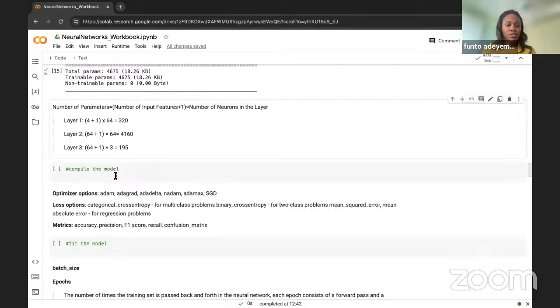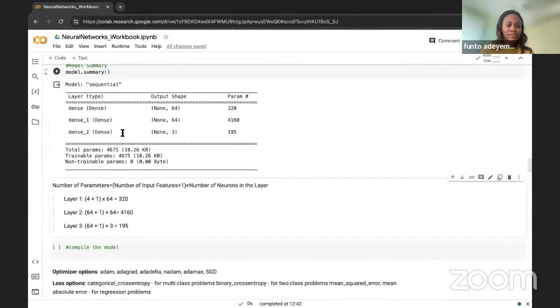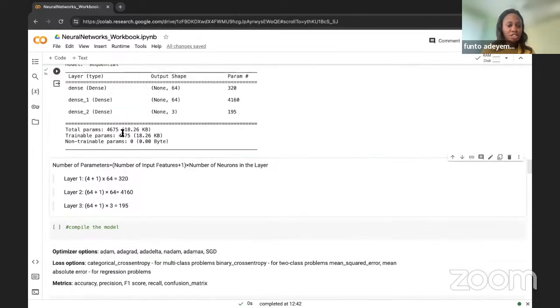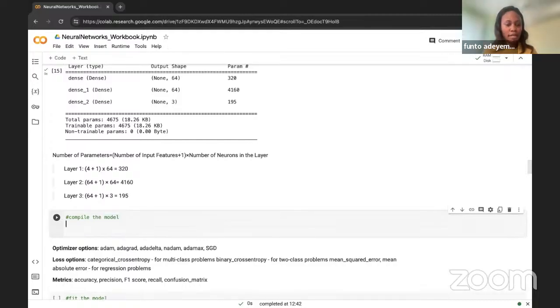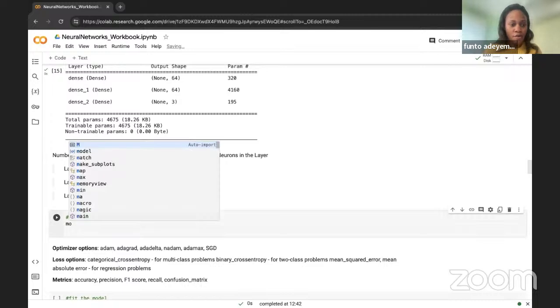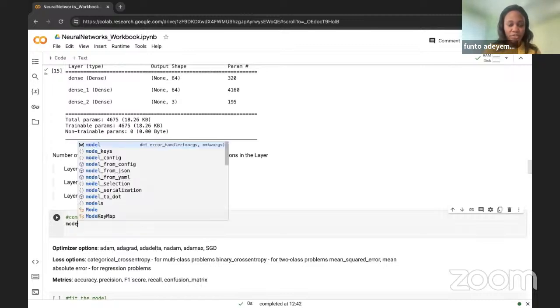Okay. So now that we have an understanding of the model summary, we'll be moving now to compile the model. Now, we've just declared the layers, we've initialized the layers, we've set our layers. For the model to work, we have to bind them all together, which we'll be doing now. So to compile the model, we would say model.compile.